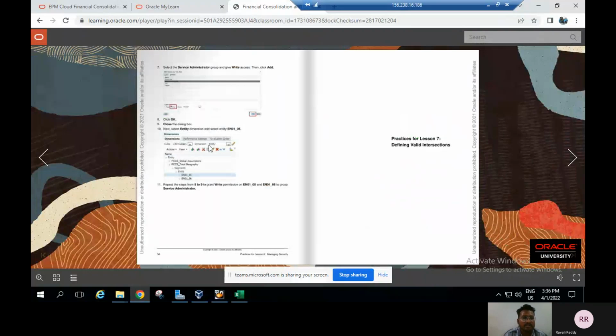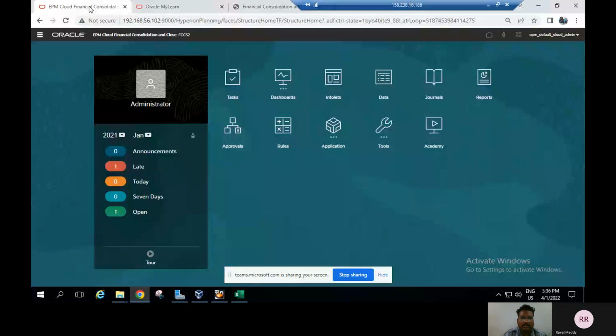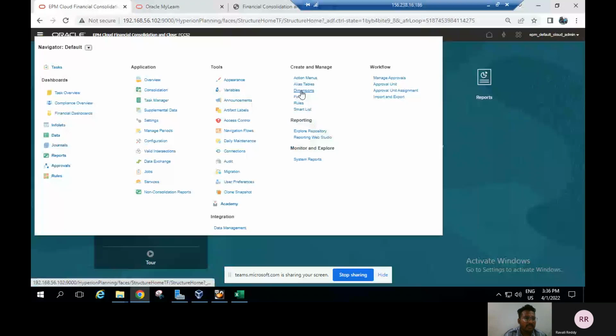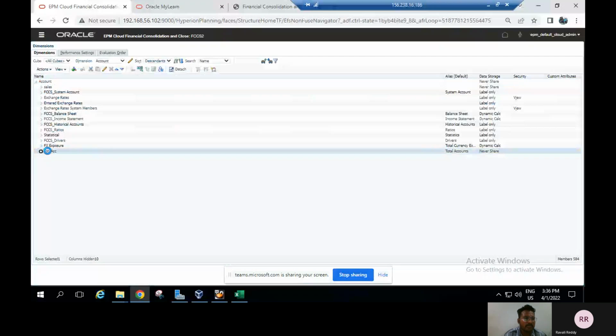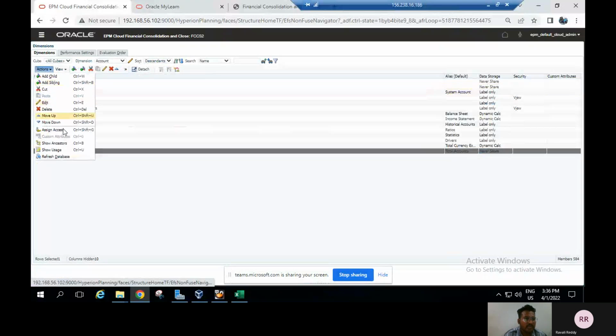Now I will show these options in the navigation part. Click on the navigator and select dimension. Under dimension, I created this total account previously. You have to select the total account and select action. Under that, a drop down will come. Under that, you can see the assign access. You have to select the assign access.